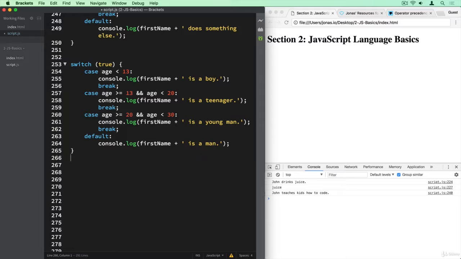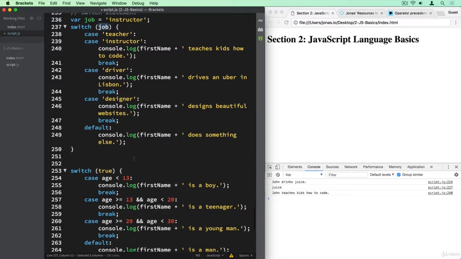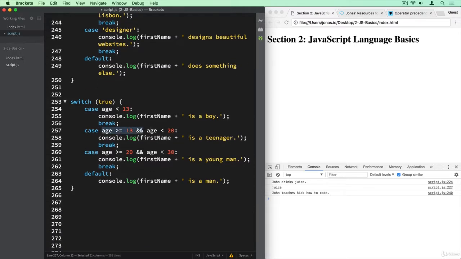So we now have all of these conditions here, basically not as strings as we had before. So in this case here, and this is the more usual case of using the switch statement, where we have a string that we want to compare with some variable. In this case here, we have these logical expressions that will turn out to be either true or false. And so for example, if the age is between 13 and 20, well, then this here is true and all of the others are false. And remember that we switched true. And so the case that will be true will then be the one that is executed.